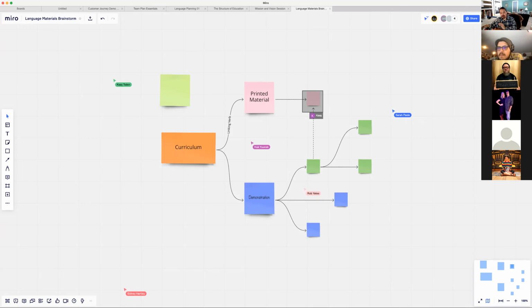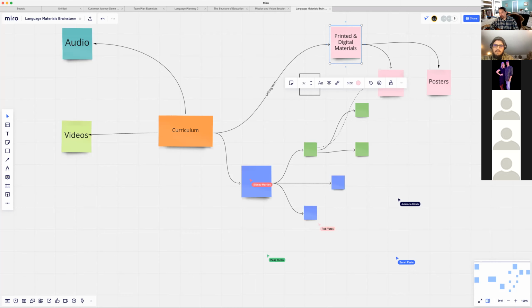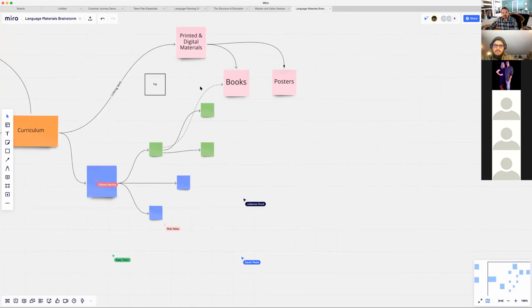So then under printed materials, maybe we need to also say printed material and digital. Maybe it's like digital materials. Yeah, so like digital. Or maybe we just need to say printed and digital materials, right? So these are sort of like, but then we can refine this a little bit more. It's like dictionaries and learning things, and I'm gonna delete this line and get rid of some stuff.